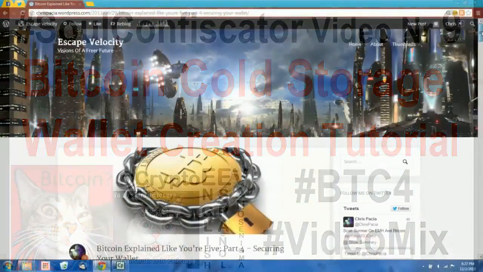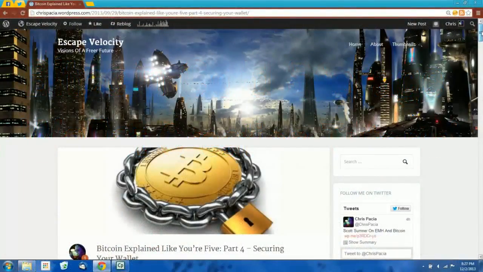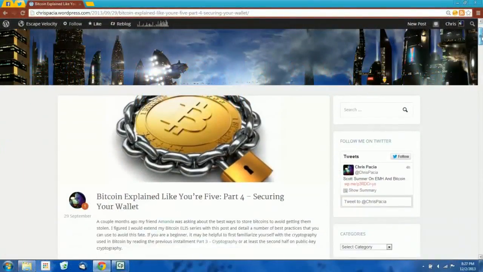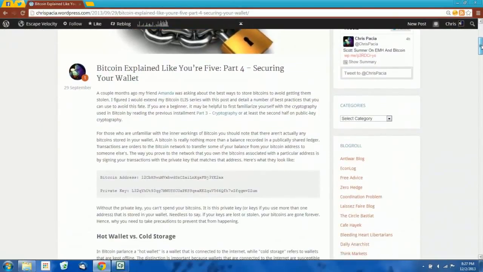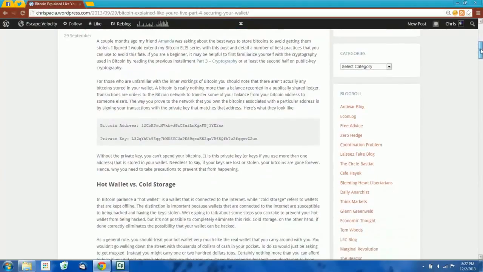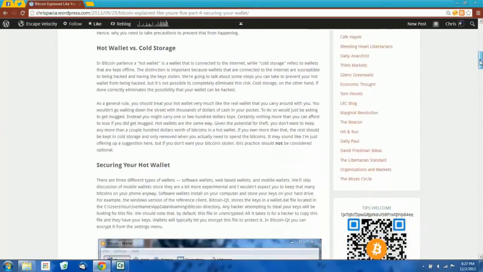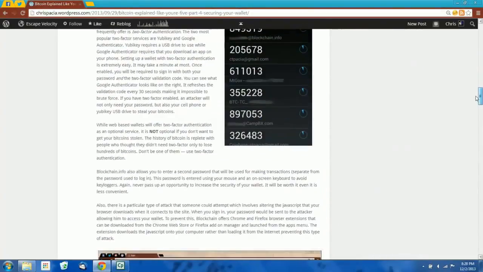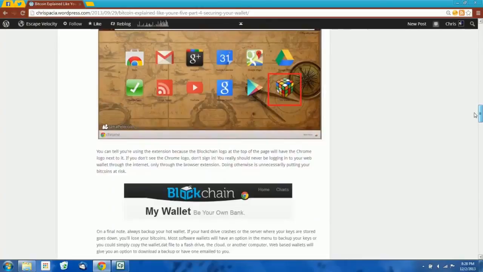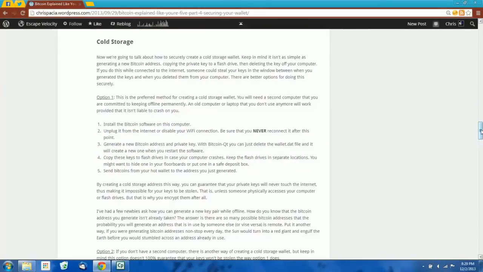So I wrote this blog post a couple months ago about how to secure your Bitcoin wallet, and it was really just intended to be sort of a general introduction to some best practices, although it's received and continues to receive quite a bit of traffic. Now, some people have asked me if I could go into more detail about how to create a secure cold storage wallet. To start, you're going to have to get yourself 2 USB flash drives, at least 2.